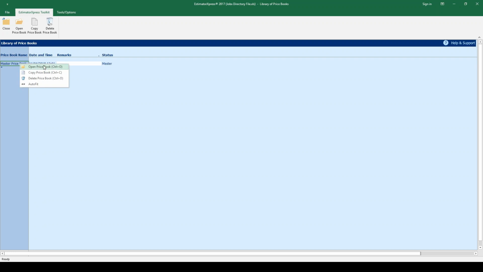So there are options to open that price book, copy it or delete it. So you can open the price book that way using the right click menu, or the way I normally do it is just to click on an item and then click the button on the top menu. So there's an open price book button there.